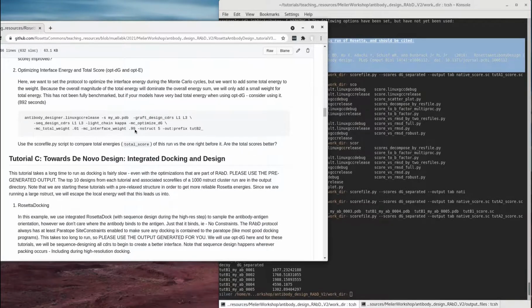Including total energy makes sure you remove some structures where, while the interface energy may be really optimized, you've done something to one or the other protein that really messes up the overall shape or energy of the total structure. That would mean this protein is unlikely to fold into this orientation. Another way of doing this is to optimize for the interface energy and then just sort out some of the really high scoring models as well.